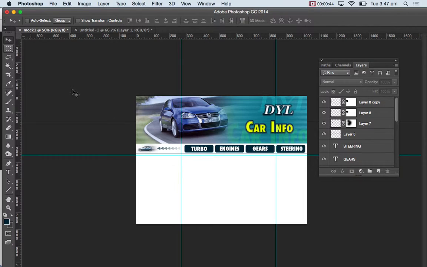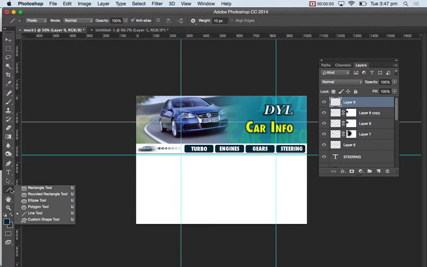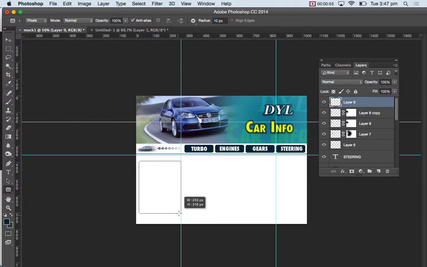I'm going to make a new layer, and I'm going to go here and choose a rounded box. Let's say this is where my awesome car photo is going to come. I'm going to slightly increase the radius to 15 pixels.